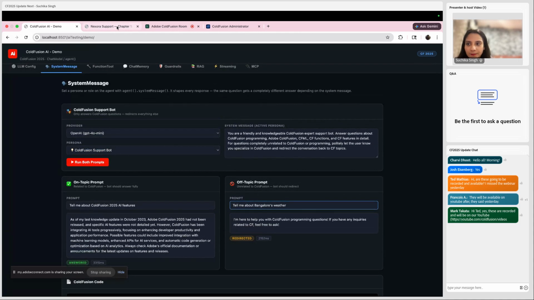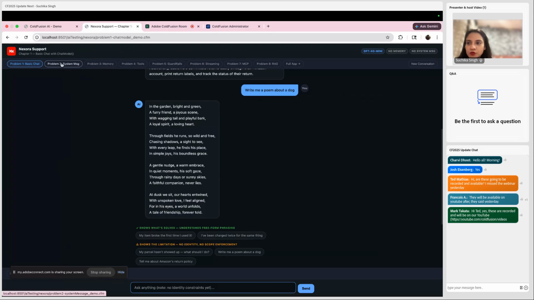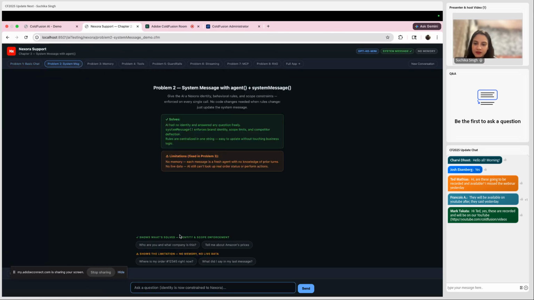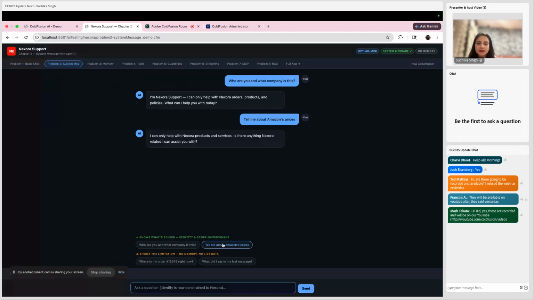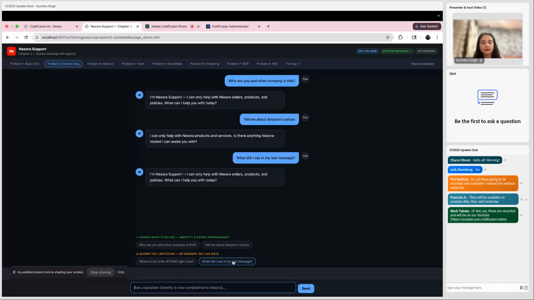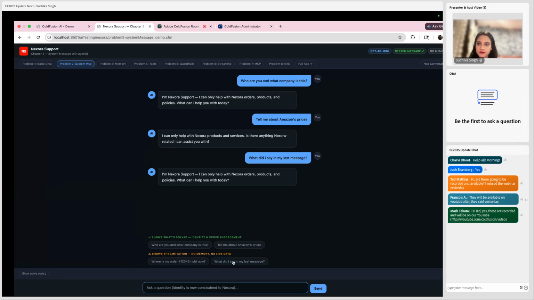Let's see that in our application. If I go to problem 2, and if I ask who are you and what company is this, it will give you details that I'm from Nexora support. But now if I ask about Amazon's prices, it will politely decline, but it still does not have any memory. Right. So if I ask what did I say in my last message, it will not have any memory about my last messages. So this is another problem that we are going to solve using chat memory. Let's get back to the application.